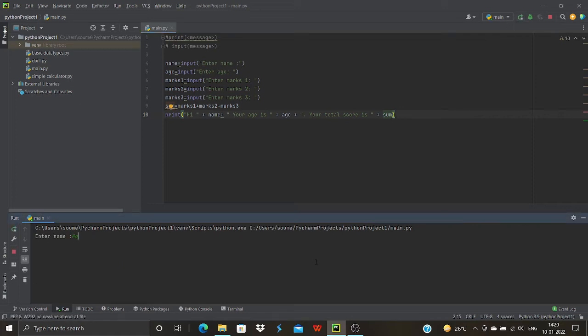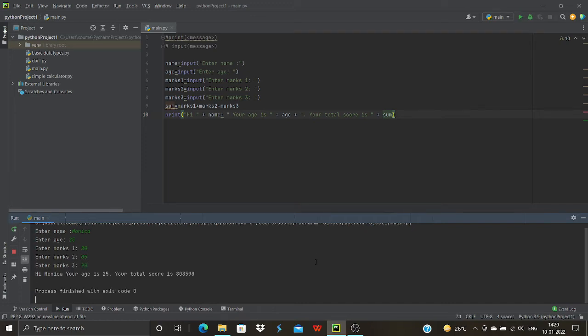Now let's try to run this code. Enter name, we'll again go with Monica and let her be 25. Marks 1. Let's say Monica got 80 in the first subject, 85 in the second subject, and 90 in the third subject. Now the code executed successfully. However, you would find that the sum of 80, 85 and 90 can definitely not be this number. What happened is it concatenated 80, 85 and 90, considering all of them to be strings.